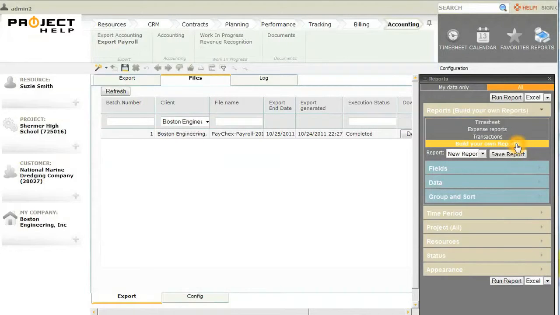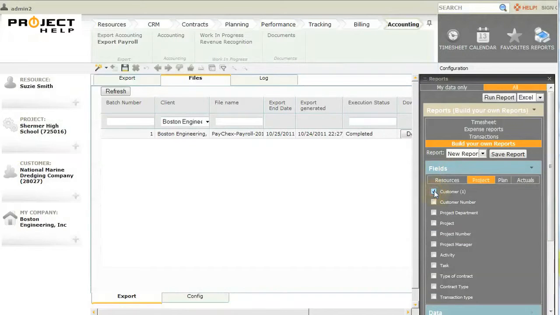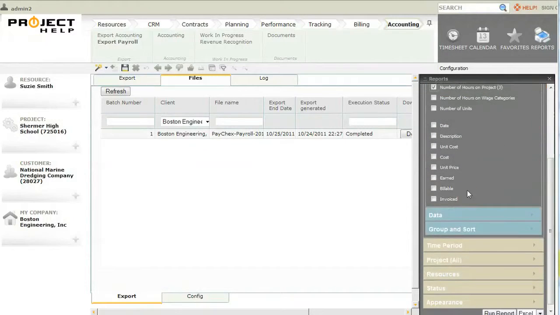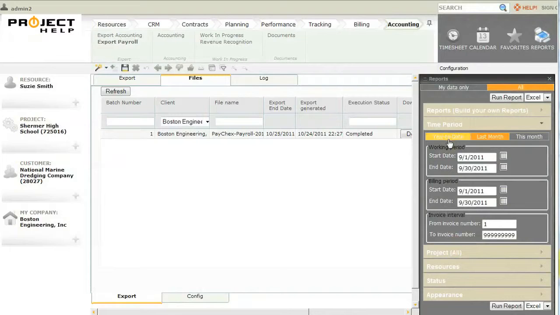For this example, let's assume that I want to know how many hours are spent by a particular customer and project. So let's define what data is in my report first. We'll go down to Fields, and I'll select under Project, Customer, and Project. And now for actuals, we only want the number of hours on project. Now I'm going to scroll down, and we'll select the time period for this report. And let's just click year to date.